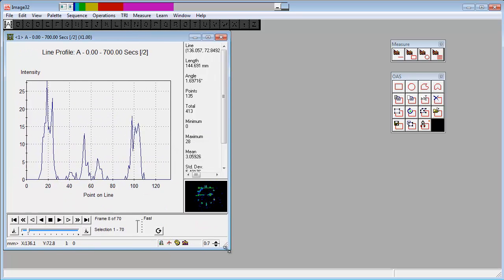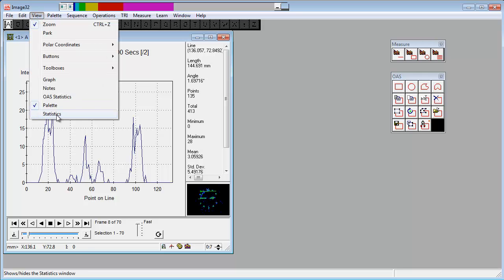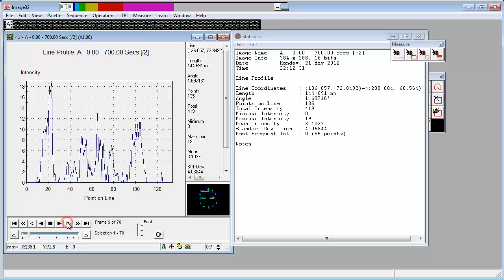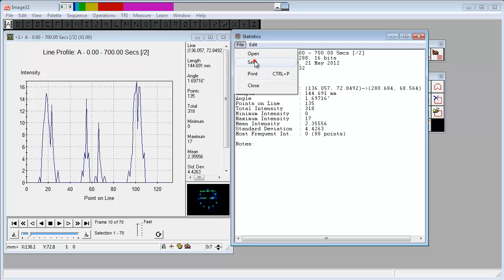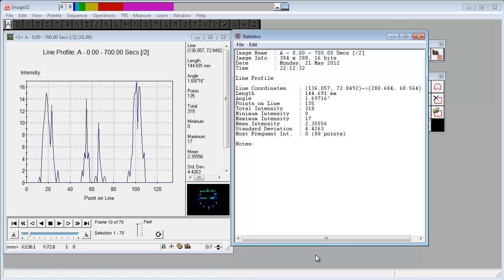In the area to the right we're getting the statistics of the data associated with the line, and if we go to the view menu and open a statistics window we also get the full statistical data being printed out into the window, which when we move on to the next one will update, and at any time we can do a file save and save this data to a text file which you can then use for further analysis.